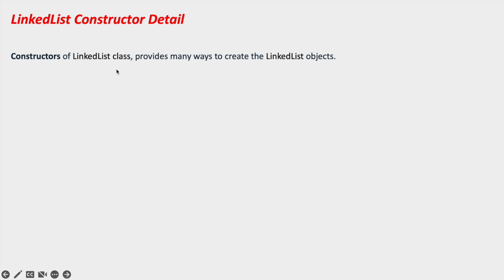Constructors of the LinkedList class provide many ways to create LinkedList objects. By using constructors, we can create objects for any class. In the same way, LinkedList also has some constructors. LinkedList l = new LinkedList(); This is the default constructor, the no-argument constructor. By using this constructor, we can create an empty list.